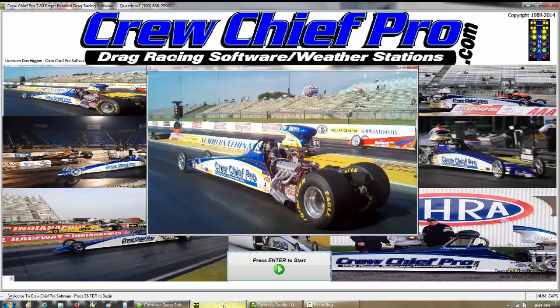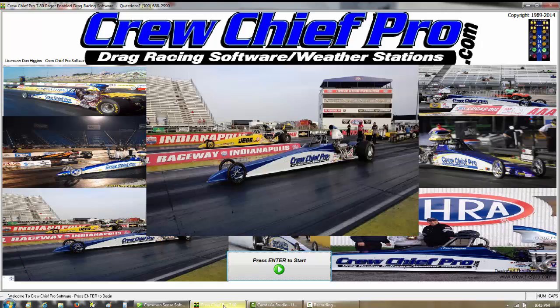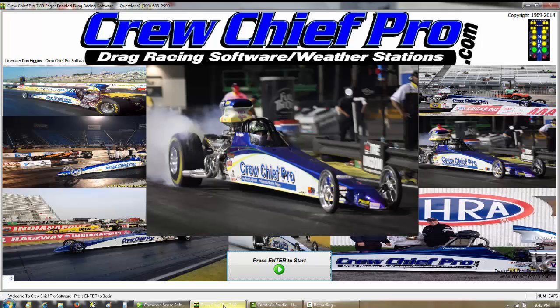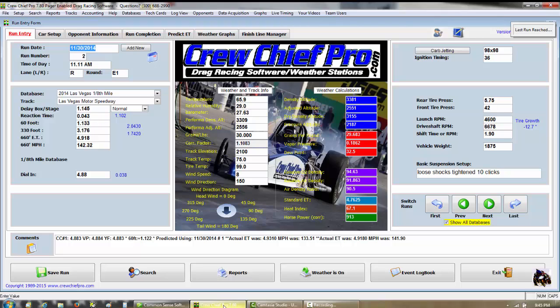I am going to go over some quick new things that we're doing in 2015 on our new Crew Chief Pro 7.8 version. I think you'll really like many of the changes. We're going to cover the new link with Time Slip Simulator, a company out of Australia that started doing reenactments of your runs. To get there, you'll need first to get a code from us.